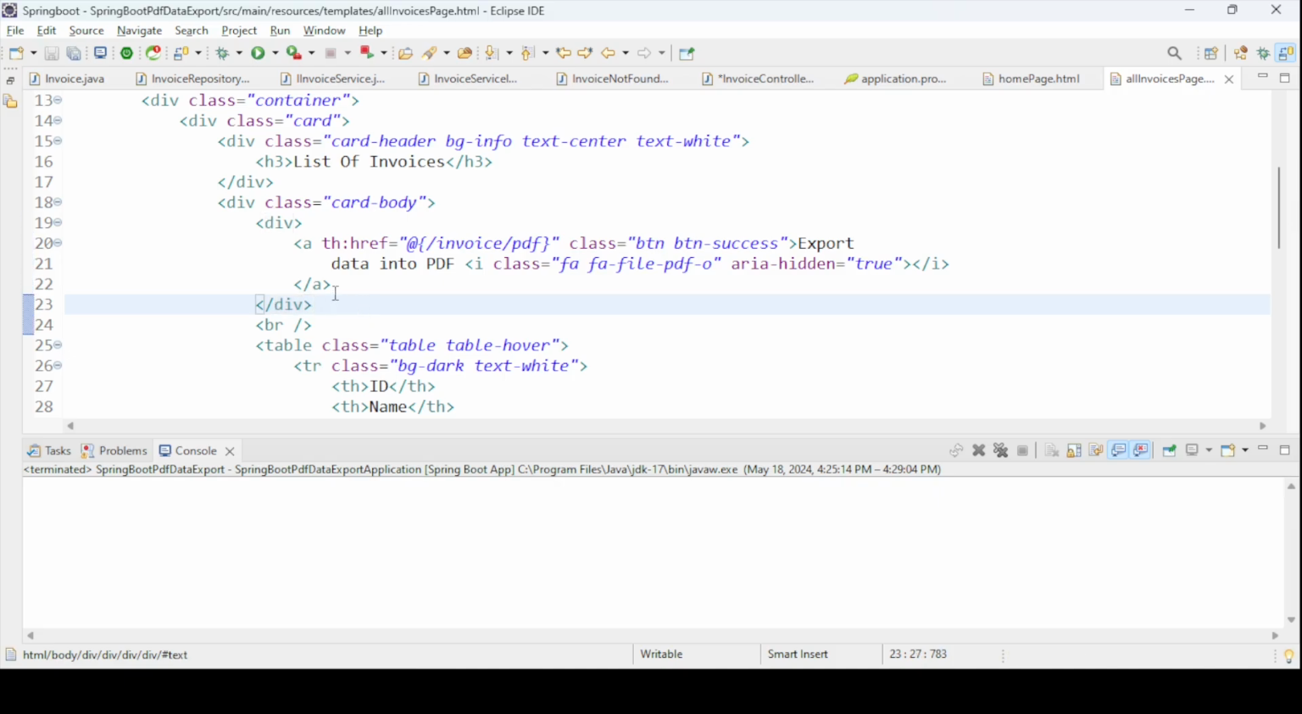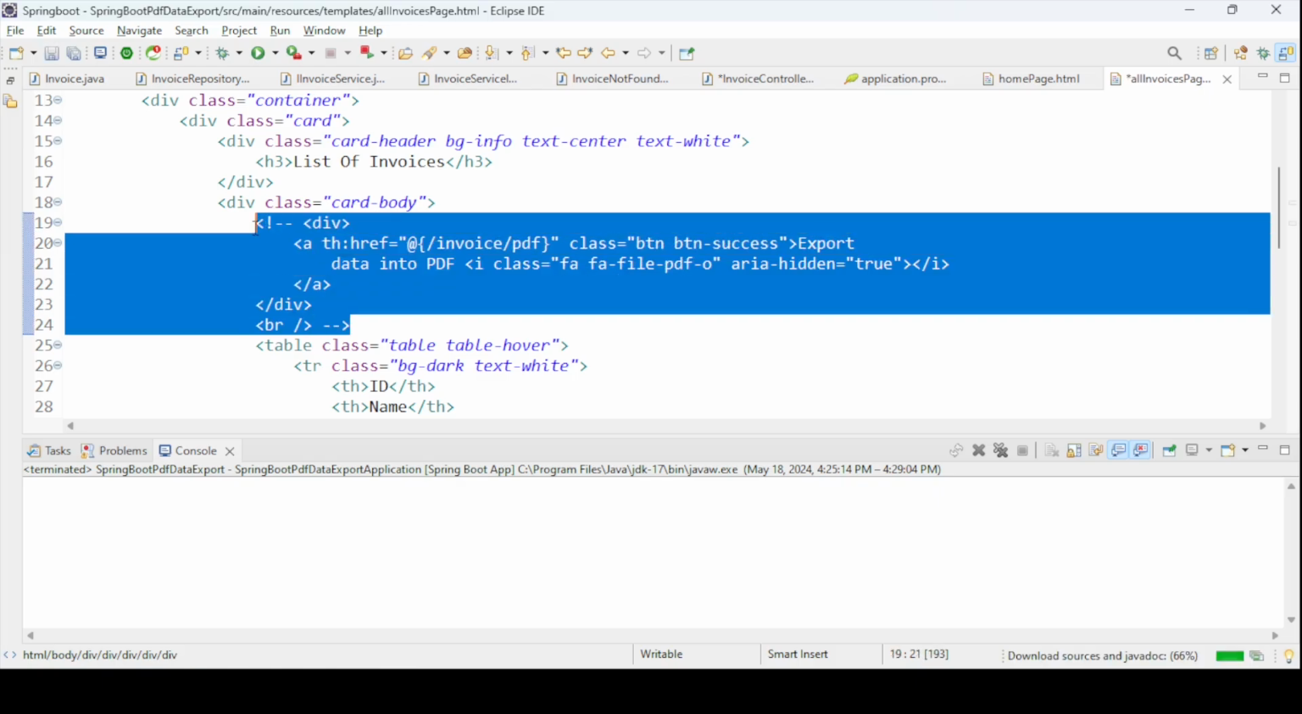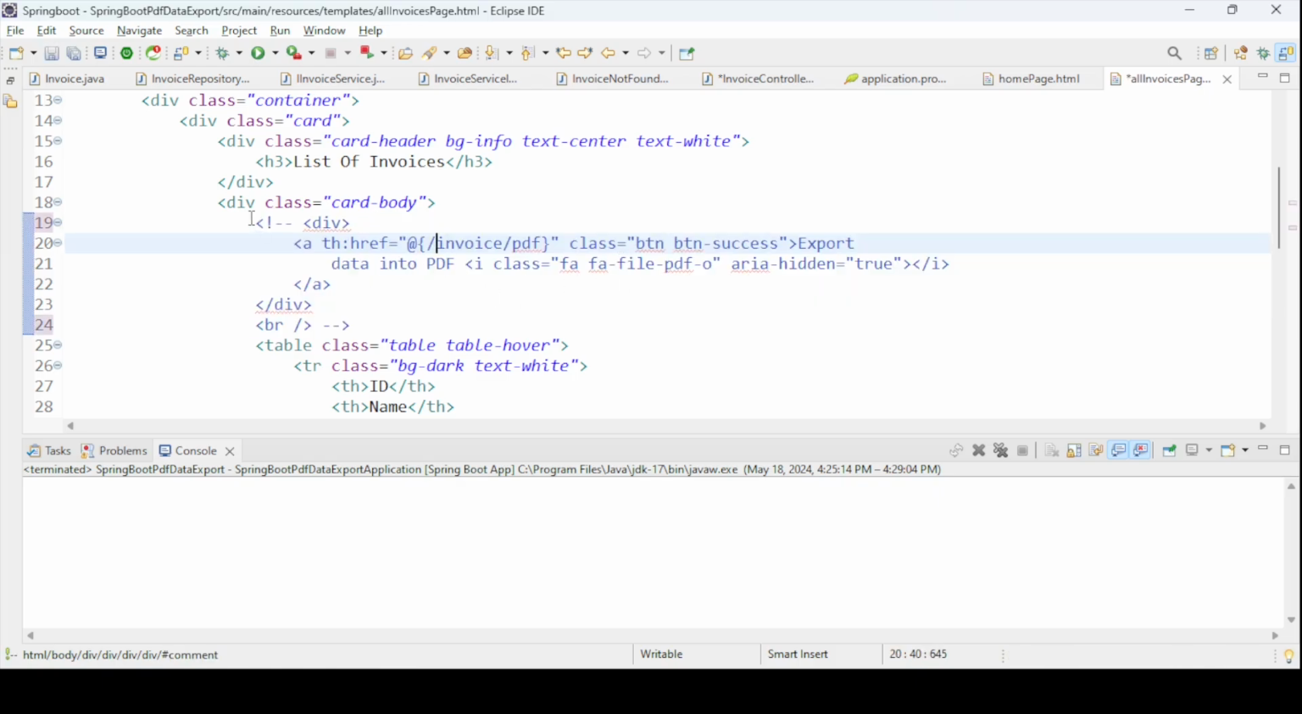One second, I will let you know about this. For now you can just ignore that part, and I will add it when I demonstrate the PDF generation, then you can go through it.